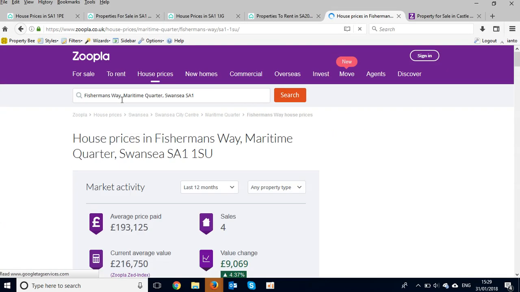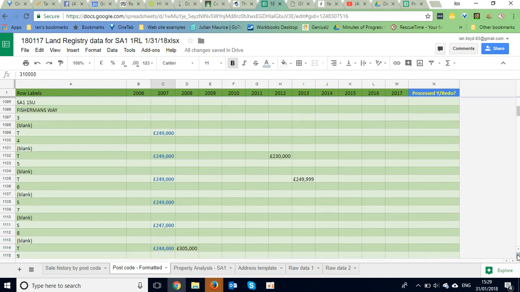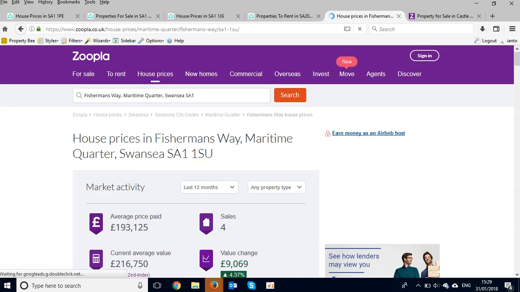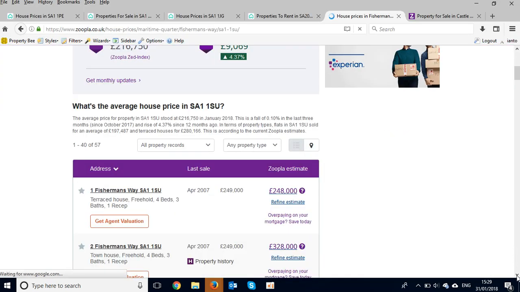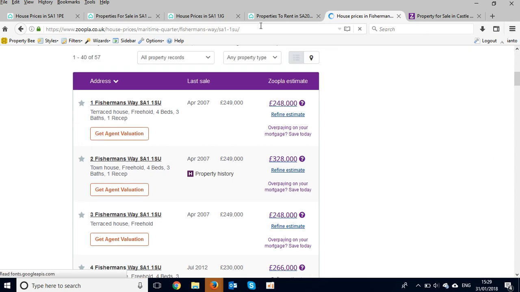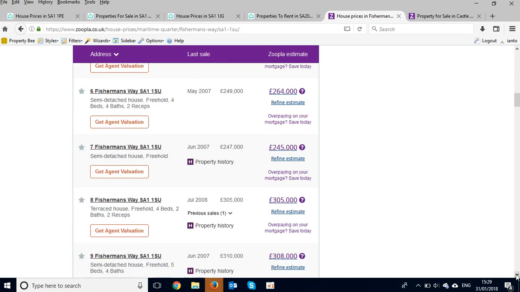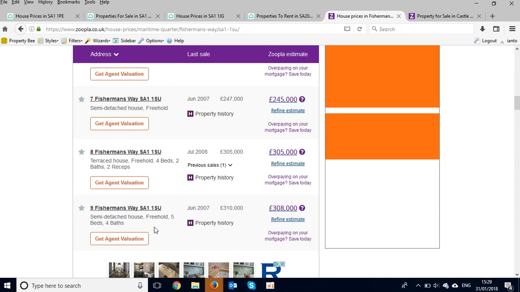Yep. And what property were we looking at? We were looking at Fisherman's Way number 9. So let's go down here. So when you come in here first time, you're going to want to look for an address order so you can find it as easily as possible. So we want number 9. So here we go, 308,000.